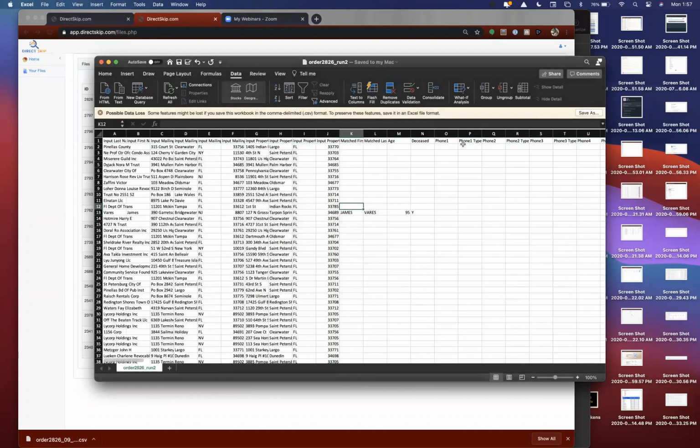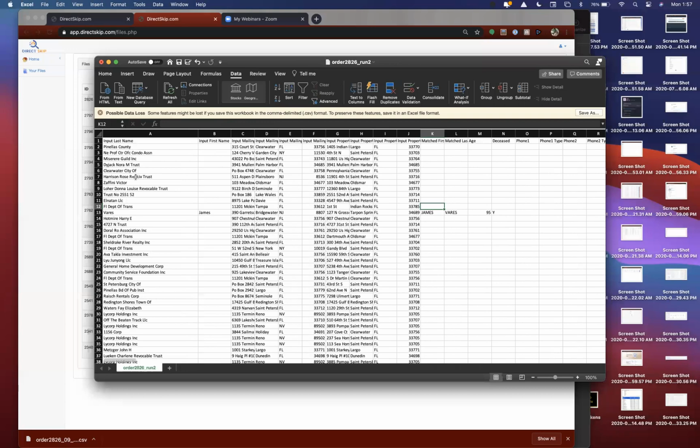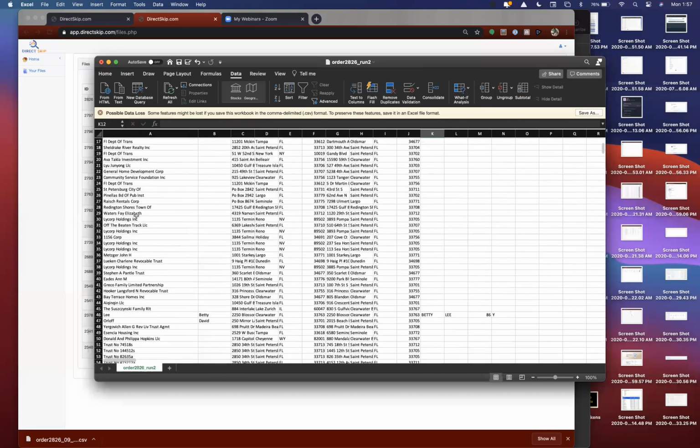So I'm going to go through it again, right? So run 2 for that order. So as I come in here, I now got rid of all the phones, and I can see all this data that's left. And if you look down the line, something jumps out at you. Looks like a lot of corporates, right? You've got trusts here.